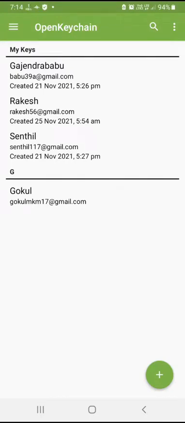Now, in this video, I'm going to explain how we can send a message to someone. Here, Rakesh is the receiver of that message. Now, open OpenKeychain and go to the keys section. Now you will be on this page. When you are on this page, select Rakesh. He is the receiver now.